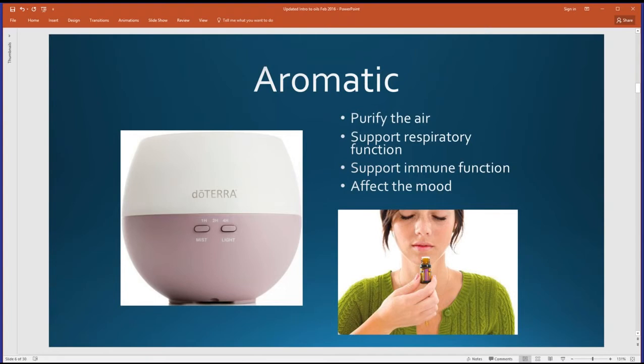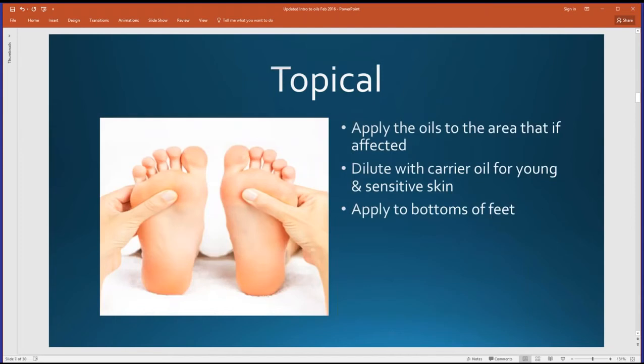Also a great way to purify the air. We'll talk about On Guard here in a little bit, which is our protective blend. If you get that cinnamon and clove out in the air, that's going to really purify the air for you.